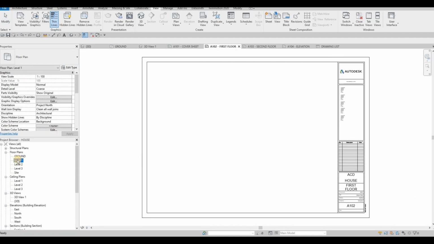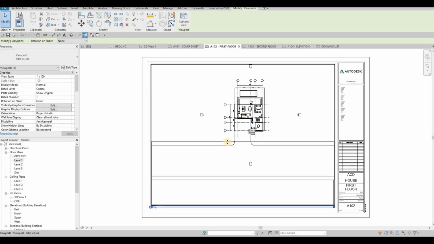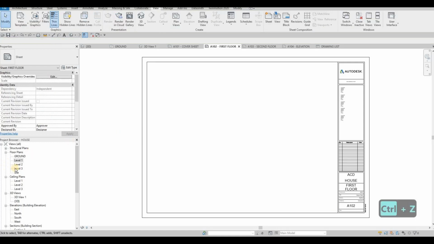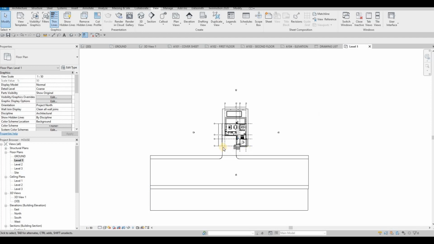So now let's go to our first floor. If you notice, we need to select level 1 for our first floor. Let's add it first and see how small it is. So we need to change the scale. So I'm gonna undo this, go to level 1 itself, and do 1:50. And then we need to crop all the things that we don't need.